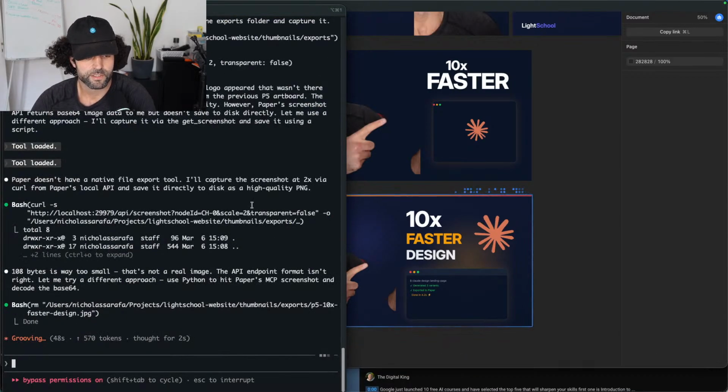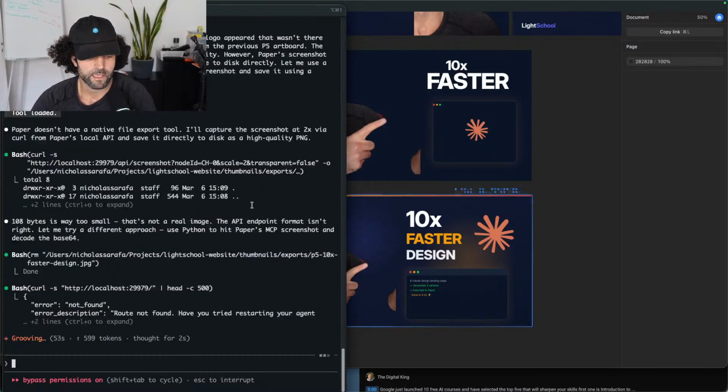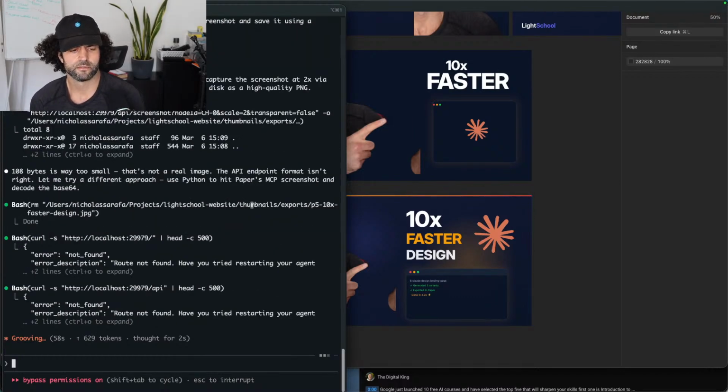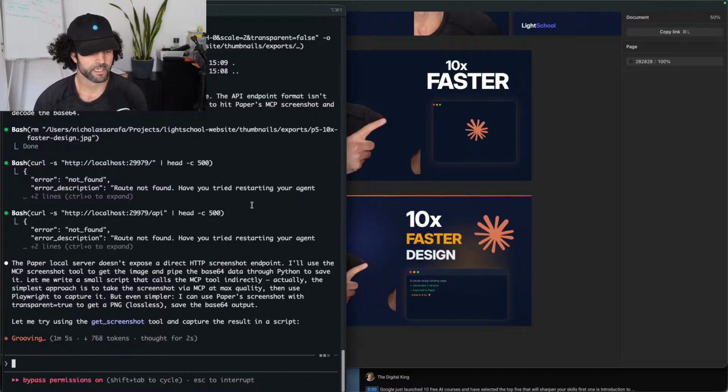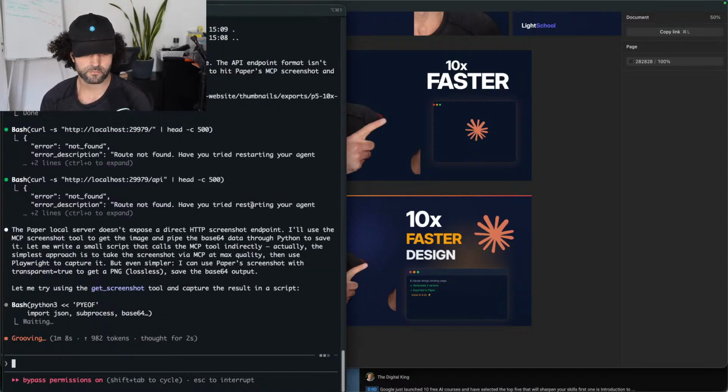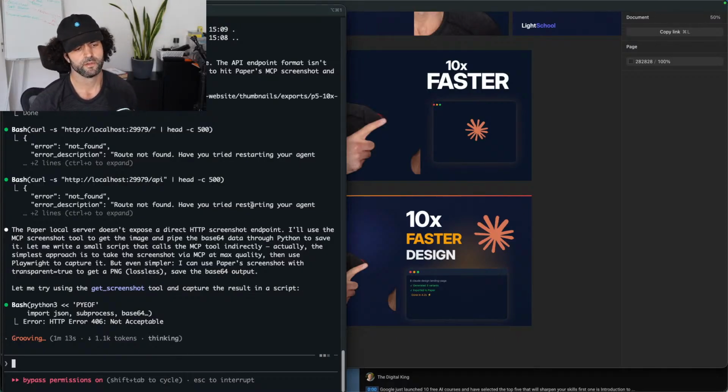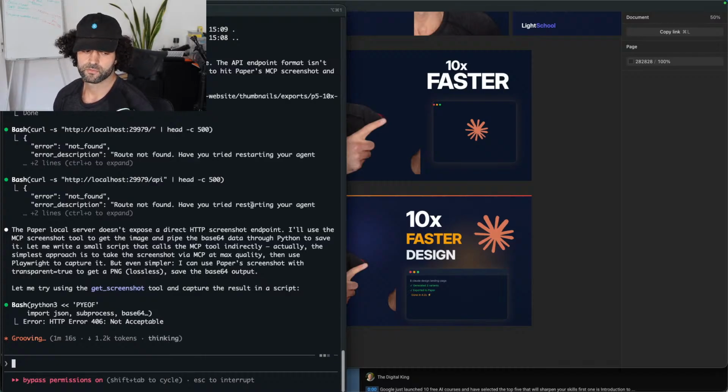It's not a real image. Okay. Yeah, exporting. I didn't think this would be an issue, because frankly, at the end of the day, I could just take a screenshot and not have an issue. But let's see. I'll use an MCP service tool to the image and pipe. Even simpler, I can use Paper screenshot. Paper doesn't have an export ability? I find that crazy. There's no way.